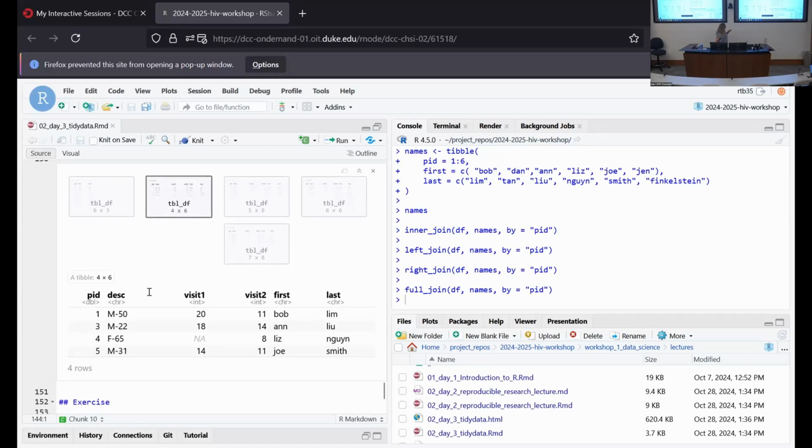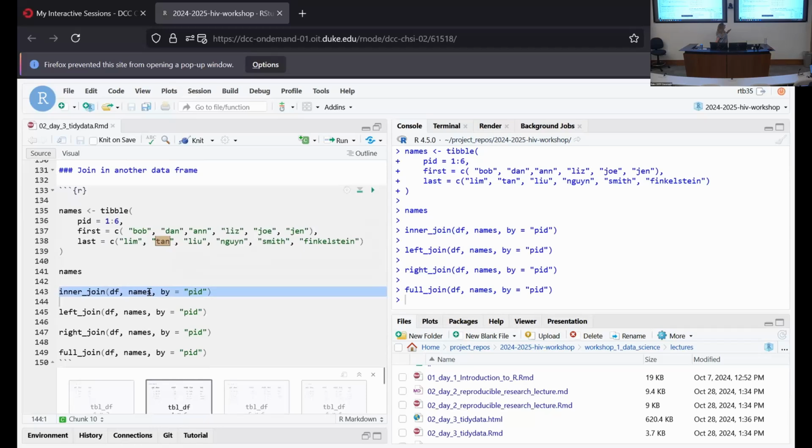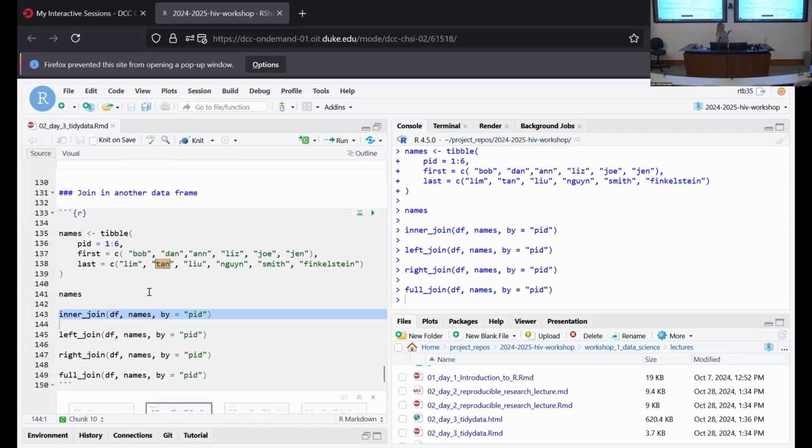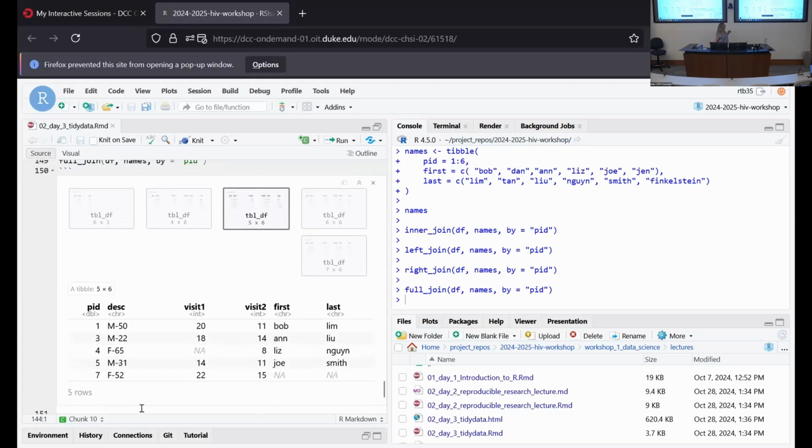Sorry, wait a minute. Why do I still have an NA in there? Oh, because I'm doing DF and not DF1. Oh, that was dumb. Oh well, I'll have to fix that. It doesn't really matter, because it doesn't change the join at all. But I'm using the old data frame. I don't know how I didn't see that before.